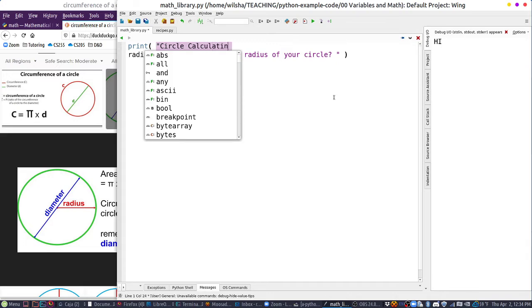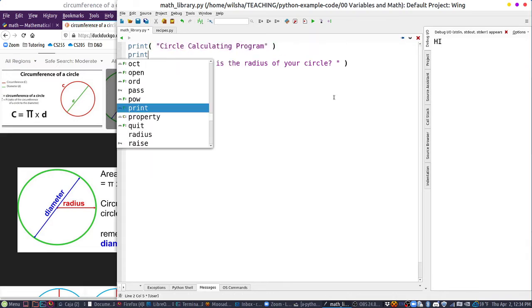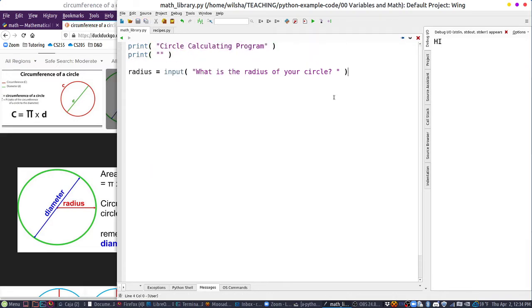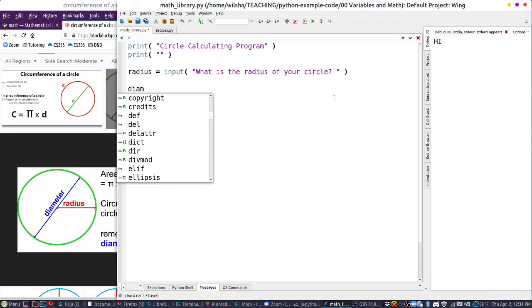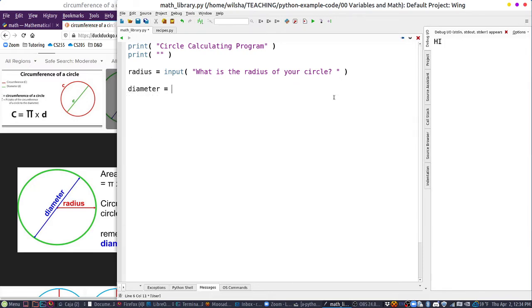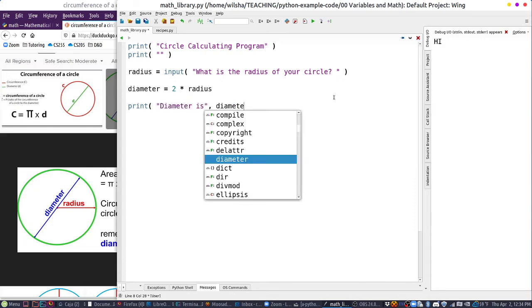Circle calculating program. So the user will enter whatever the radius of their circle is. Maybe they're doing some math homework and they need to check their work. So first, let's just calculate the diameter. We don't really need anything special for this. Diameter is just equal to 2 times the radius. So we can calculate that and then print out diameter is, and whatever the diameter is.